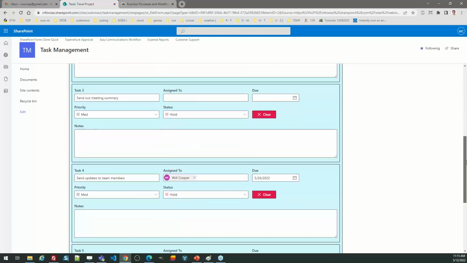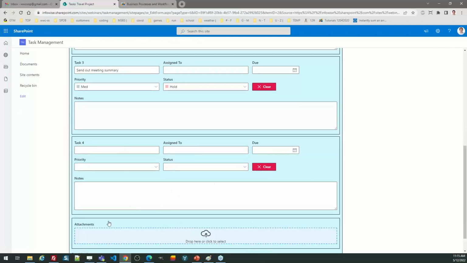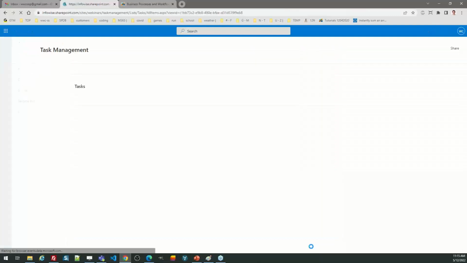So I just click on the clear button, and notice that it got rid of the task right below that because we don't need that anymore. And then also, if I need to attach files, there's your attachment section, so you can drag and drop into that and just hit save.